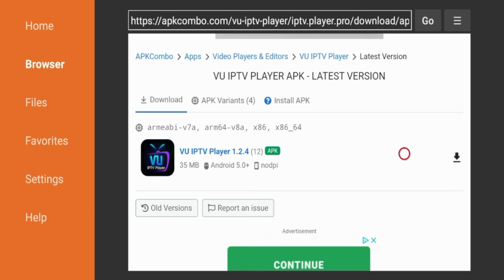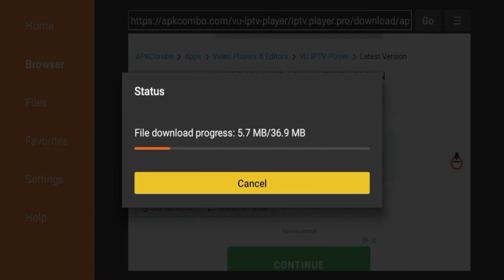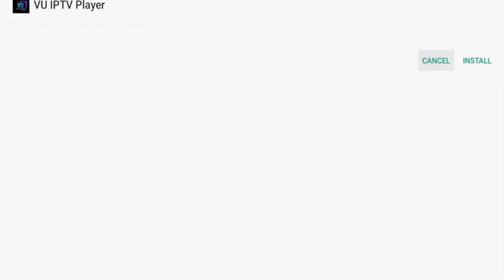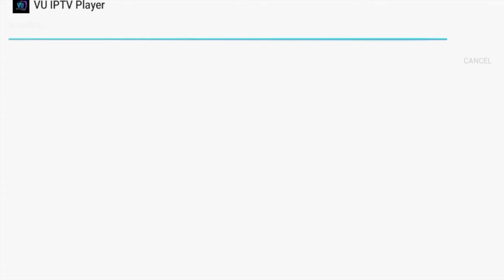If for whatever reason the installation does not launch, go ahead and scroll down and click this download icon here on the right. Once you do that, that should prompt the installation. Give it a few seconds for the app to download, and you'll see it's now going to prompt me to install. I'm going to click Install.